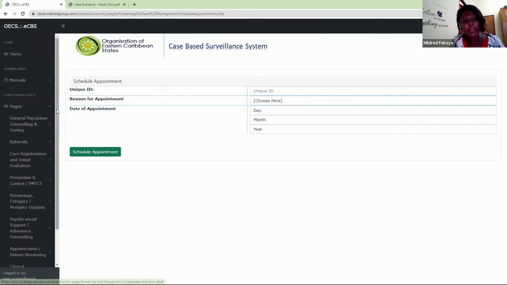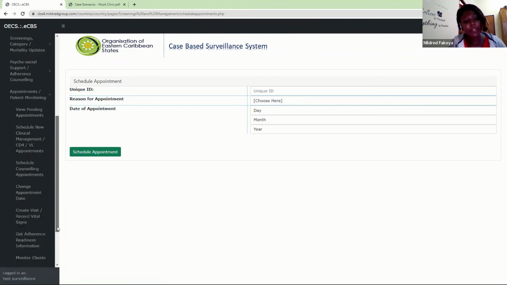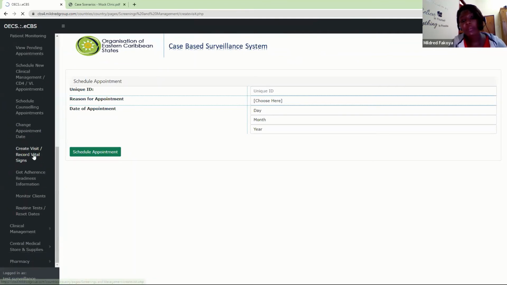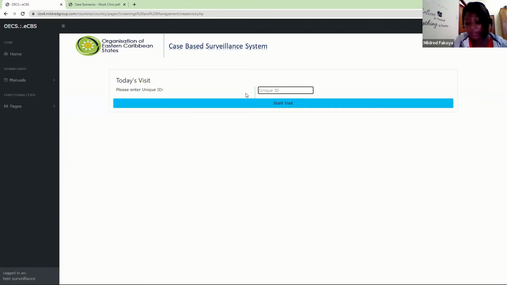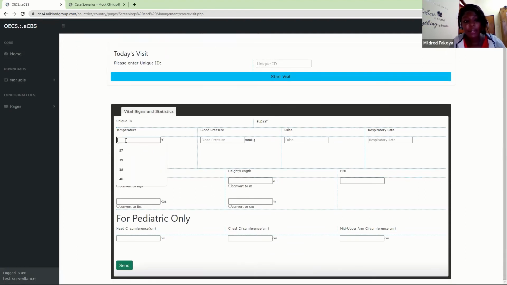Then now you come back to the same process. You can go through the adherence counseling. Since we've done the adherence counseling before, I'm not going to repeat that, but it's exactly the same thing as what we did earlier. It's just that this time you're asking the caregiver the questions. We come back to appointment/patient monitoring. We come to create visits or record vital signs. We put in the unique ID of the client again, and we start visit. Now this client is a child. Let's say the temperature is 40 degrees Celsius.